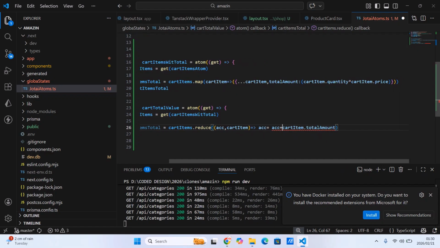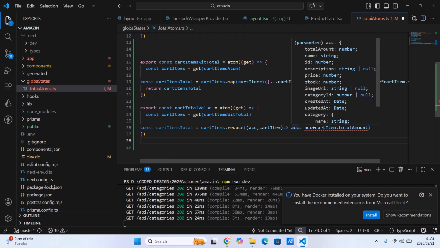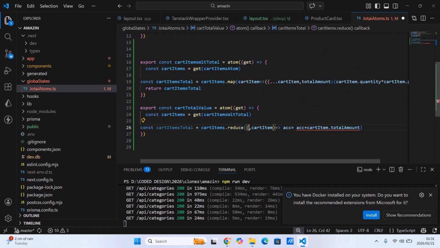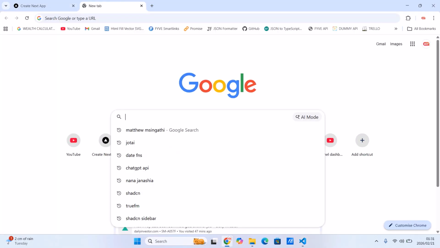Let's see what is the problem with my reduce. Operator plus cannot be applied to type total amount number. Which type is that? Is it this one? Let's see, maybe the cart item is supposed to be this one, but I don't think so. Let's just quickly do this. Apologies about this.